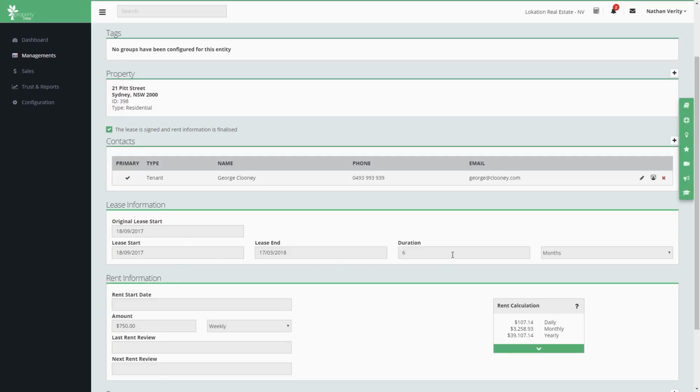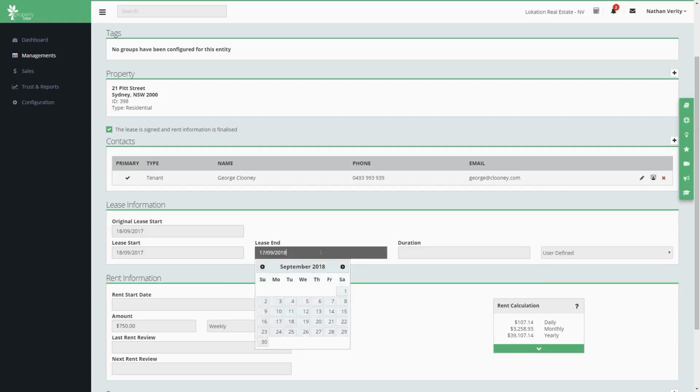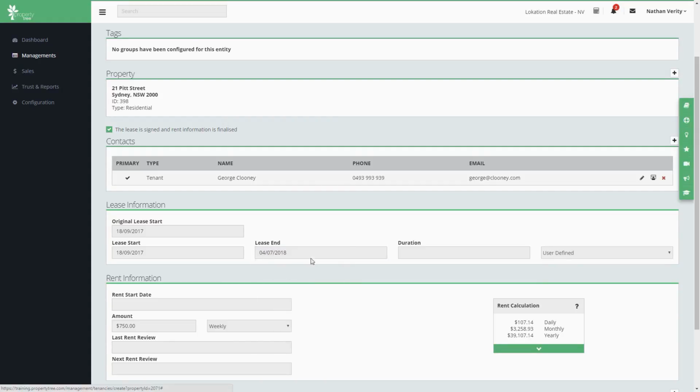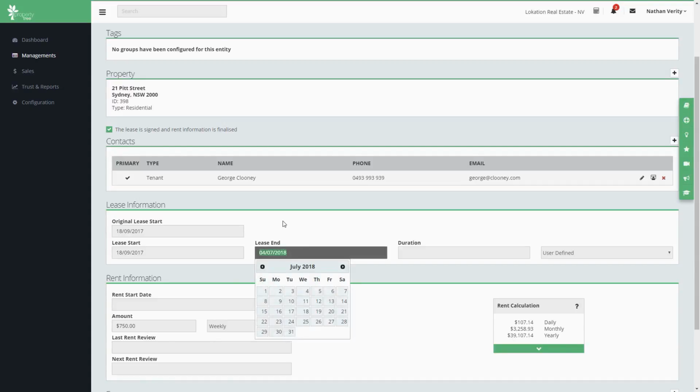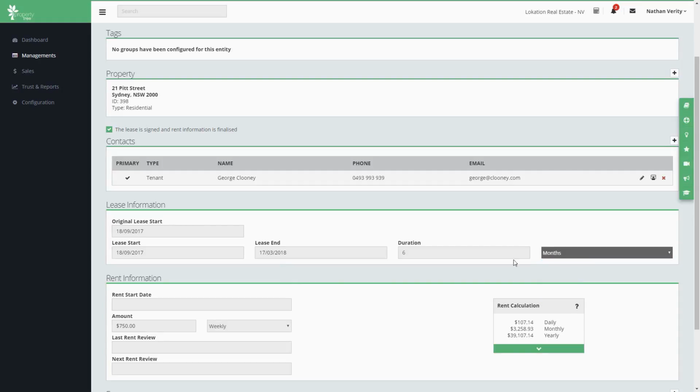On the right hand side, if I was to change this from a 6-month lease to a 12-month lease, that will change the lease end date automatically. We're able to change the frequency on the right hand side from either months, weeks, or years. If you select User Defined, that means you can manually change the lease end date to anything you want. Or if you have a periodic lease, what we can do is remove the lease end date so that it's an ongoing lease. Now what I'm going to do is revert that back to a 12-month lease.